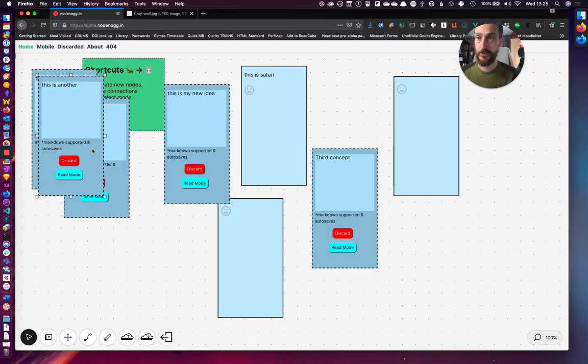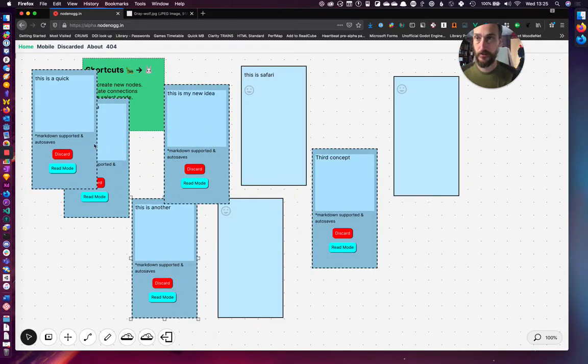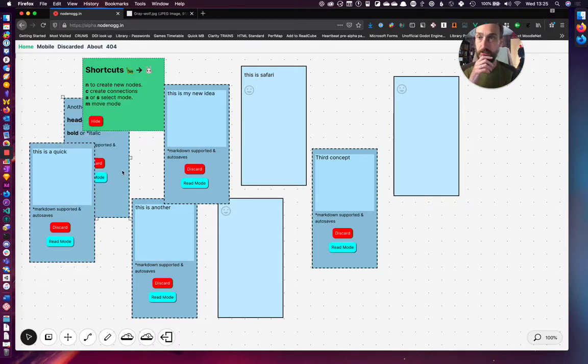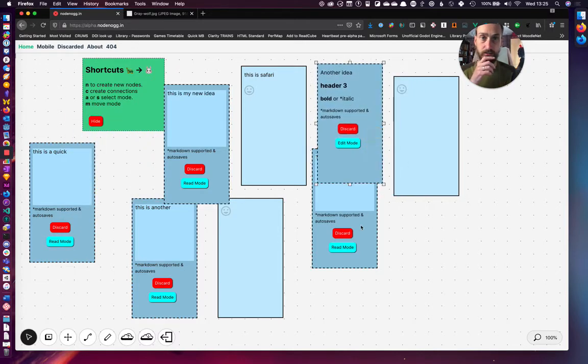I'll switch back to the spatial view because this is where we're going to really have some fun. Obviously you can put in markdown, so if you use hashes, you'll create a header, and you can use a couple of asterisks for bold or single ones for italic. And if I switch this to read mode, because it's my node and I can edit it, you'll see that this has got some styling.